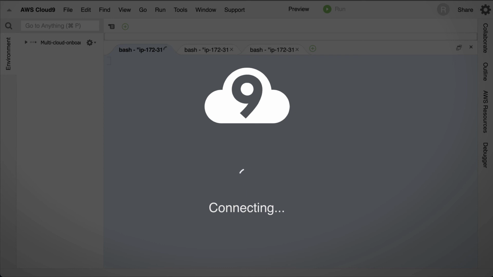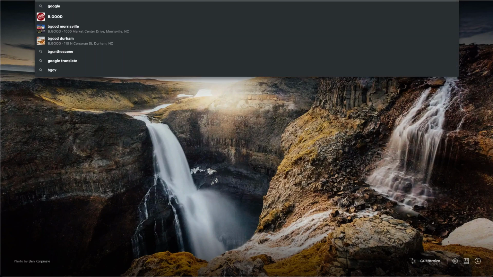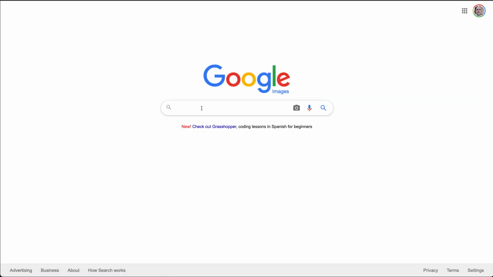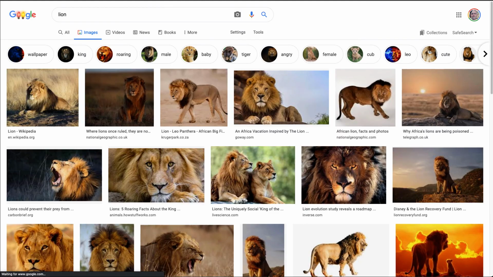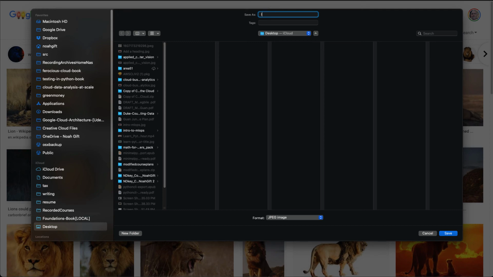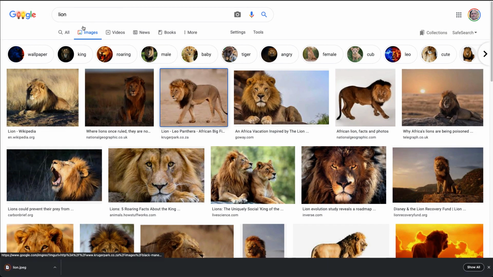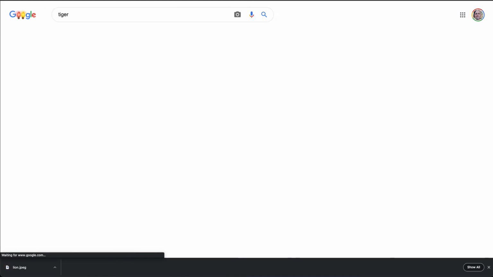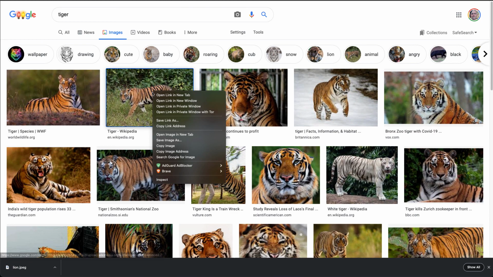Now, I think I have a picture somewhere here on my desktop. If I don't, I can just download it. So I'm going to go through and say Google image search here, and I'll just type in a lion. Great, there's a picture of a lion. This one looks good. I'll go ahead and save that. We'll call this lion, and then maybe a tiger next. Great, here's a tiger. We'll go ahead and save those.